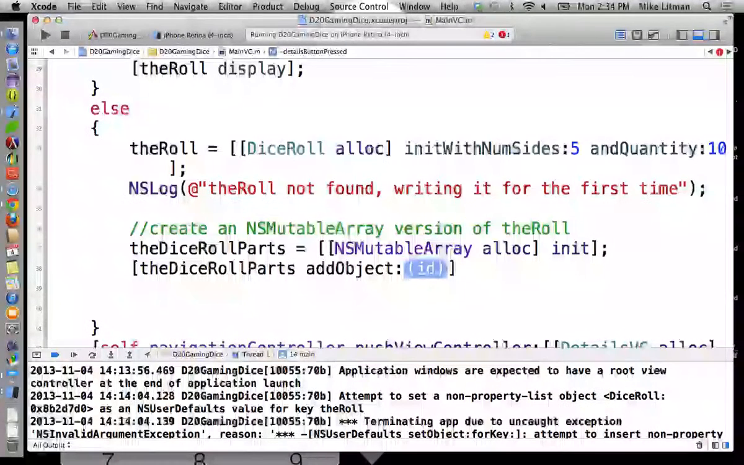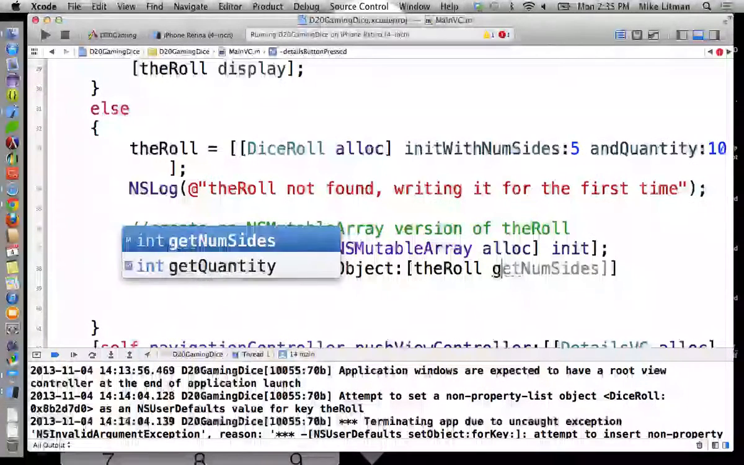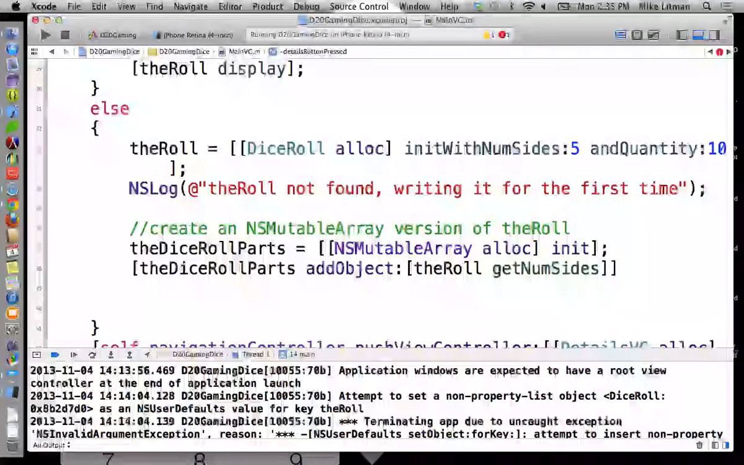add object. So the first object I'm going to add is going to be the number of sides. How do I get the number of sides? I want the number of sides of the roll. The roll getNumSides. But that guy is going to be an int. I need it as a string. How do I turn that guy into a string?